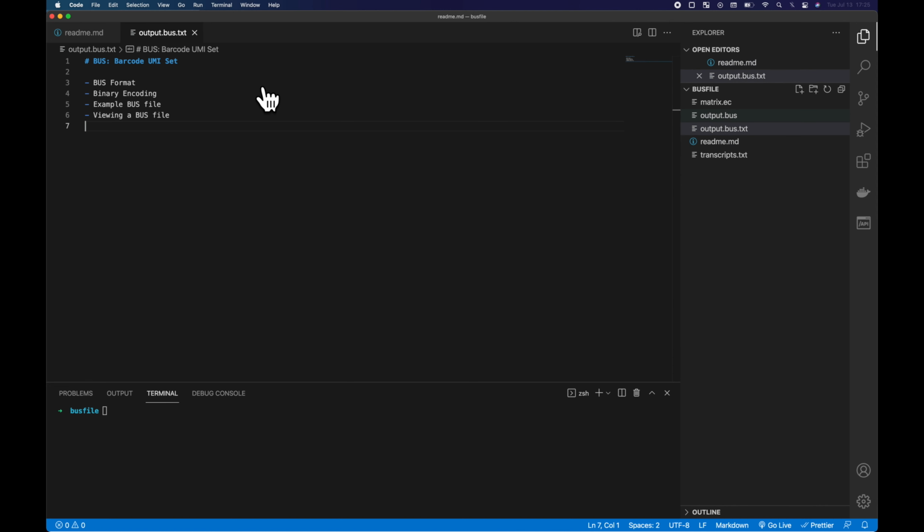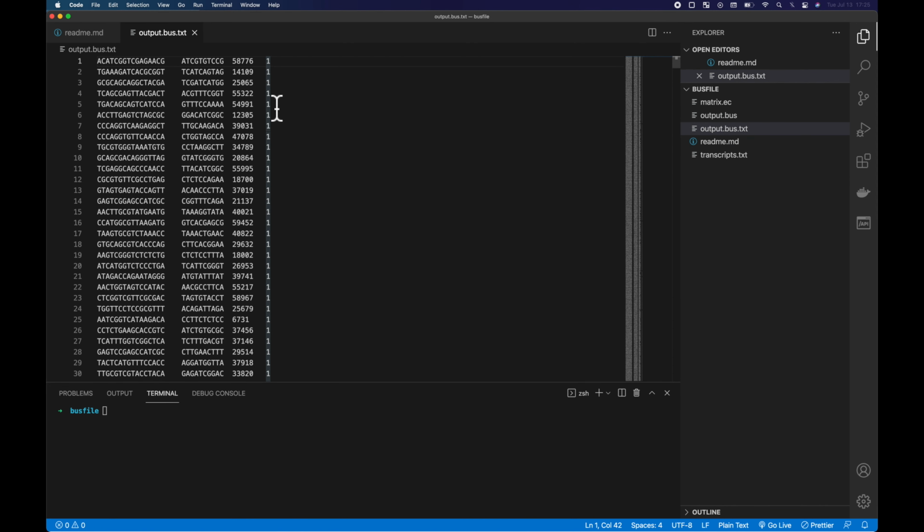So I have an example here. Now you can see that there are multiple columns. Each column corresponds to an element of a bus file. The first column corresponds to the barcode, or the B in bus, which is a sequence of nucleotides corresponding to a sample or a cell. The second column corresponds to a UMI, or unique molecular identifier, and this is what tags individual molecules in a single-cell RNA-seq experiment. The third column corresponds to a set of transcripts.